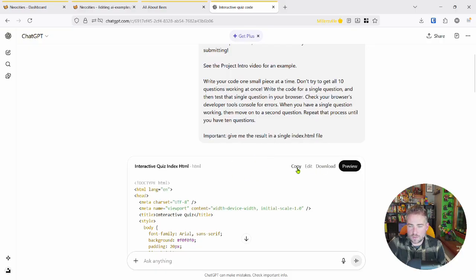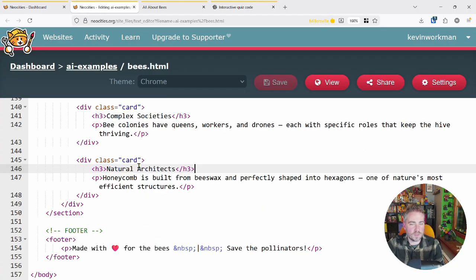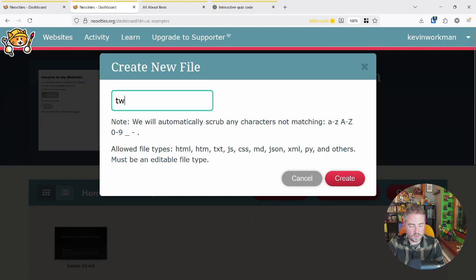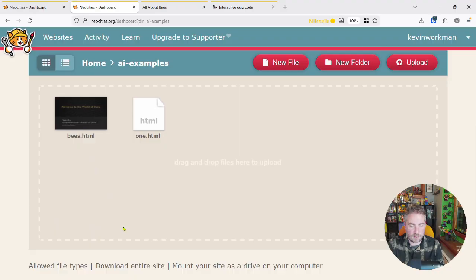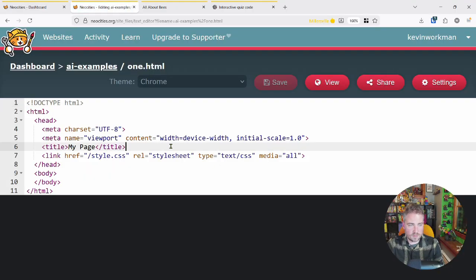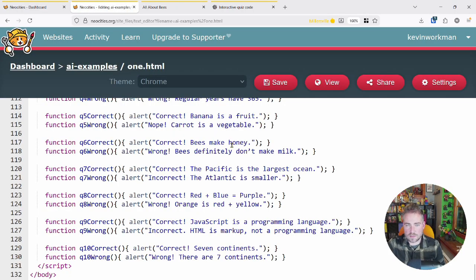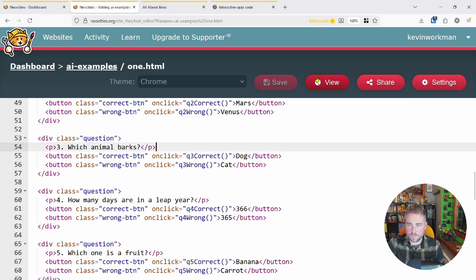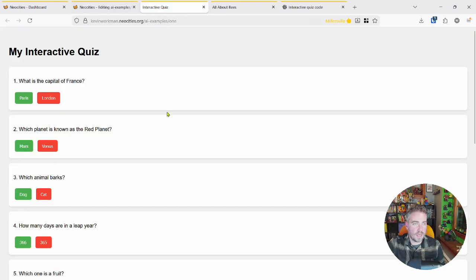So I'm going to copy this, and it looks like it actually does have a preview button. Maybe you have to log in to see that, but I'm going to do it in NeoCities. For this one, I'll call this 1.html because I later plan on doing a couple. I'll edit this, paste in the text, and hit save. And then I'll hit view.